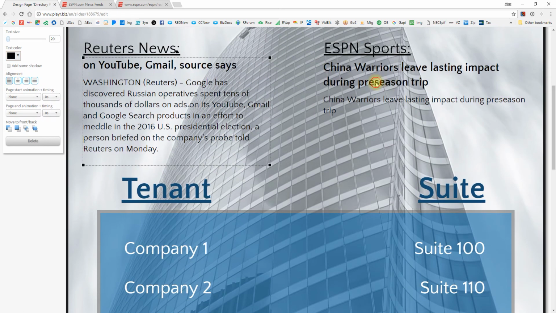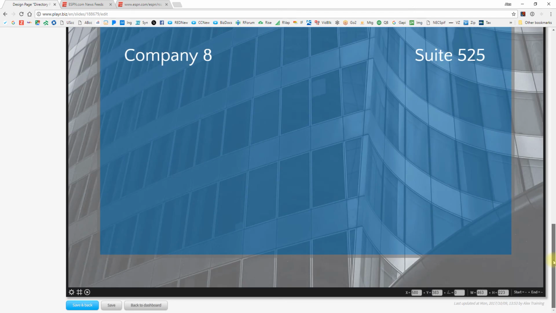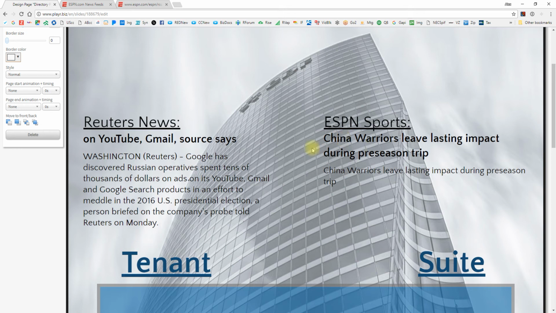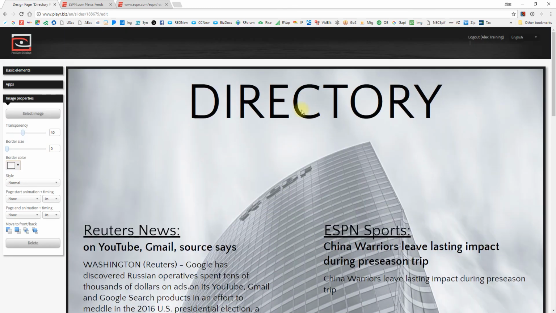They're at 377, so I will go back to this one and I will set this to 377. And what I'm doing is I'm waiting to click off of that to unselect it so that I can see it move right into the right place. Great. Pretty simple.